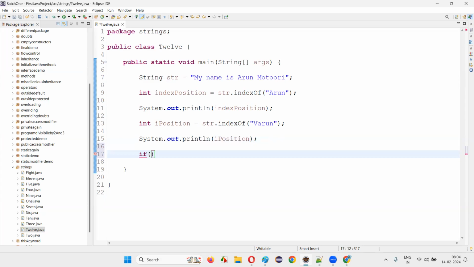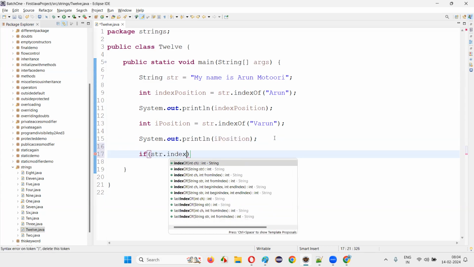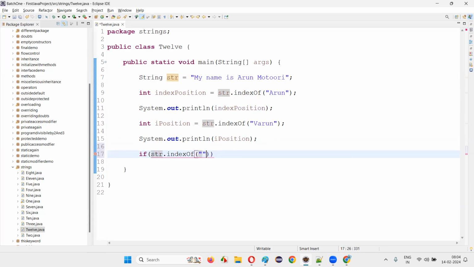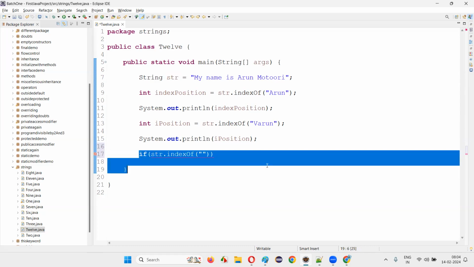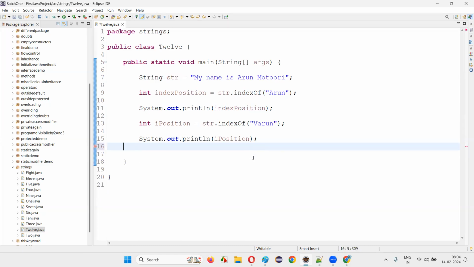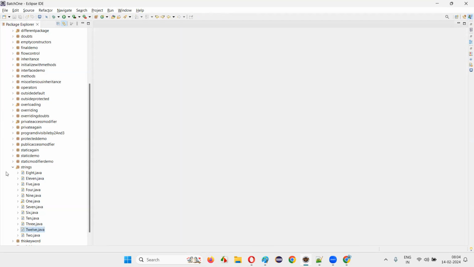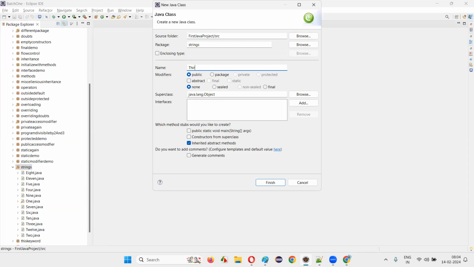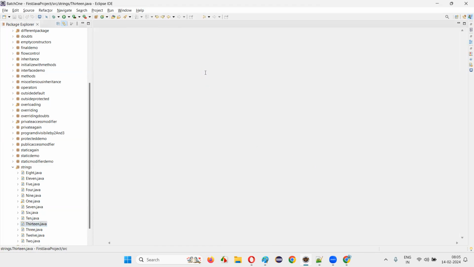So if str.indexOf string, I'll write it in a separate program otherwise. Okay, where you'll use indexOf in real Java programming, I'll tell you. If the given string or character exists in this particular text, then it will give some positive index value. Otherwise, it will give -1. By using that logic, we can take advantage of it like this. You can search for a string text and see whether it is available or not.